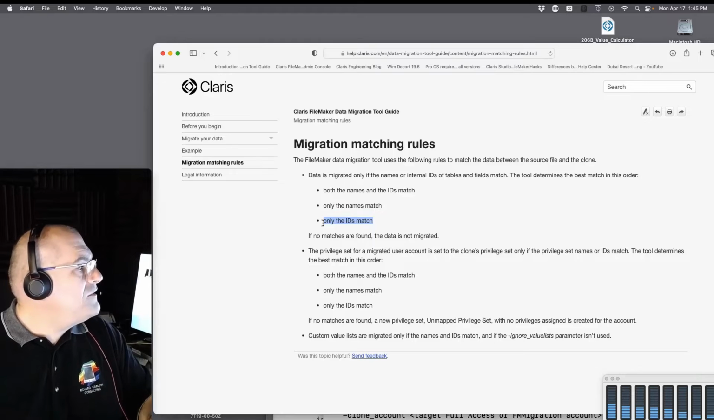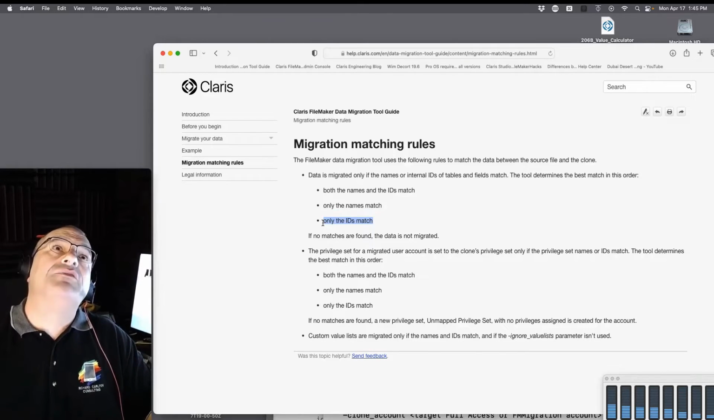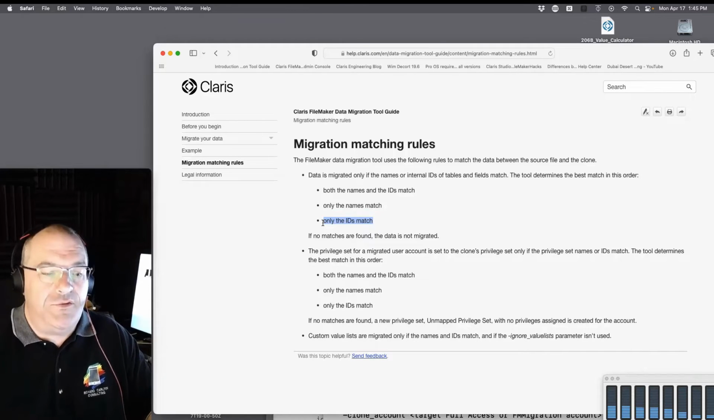Code to Go says, I think it's now a free tool for anyone in the community. Yeah, if you create an account with the FileMaker Claris community and get in there, it would make sense that they would give it away for free.